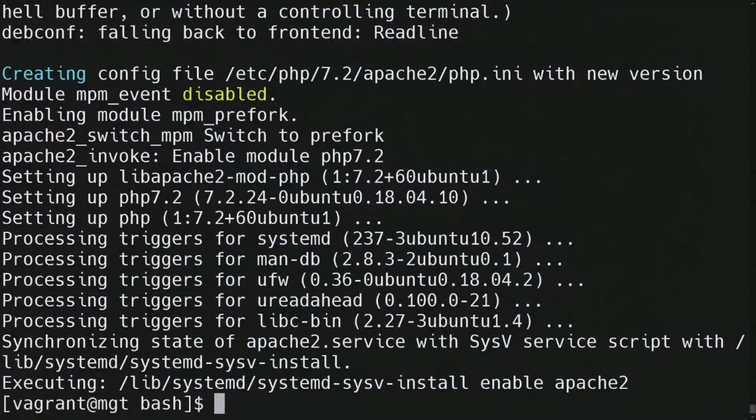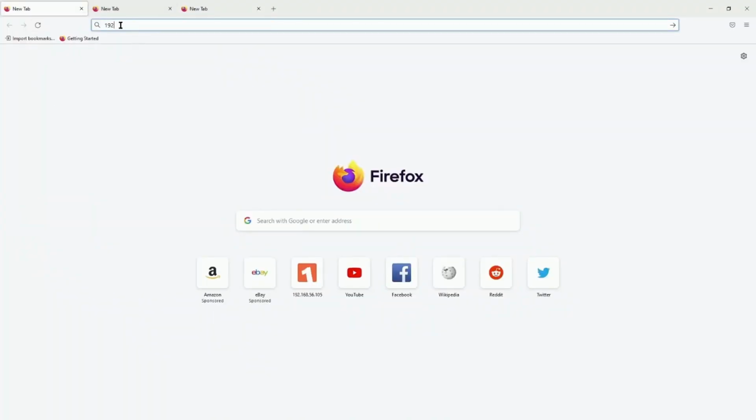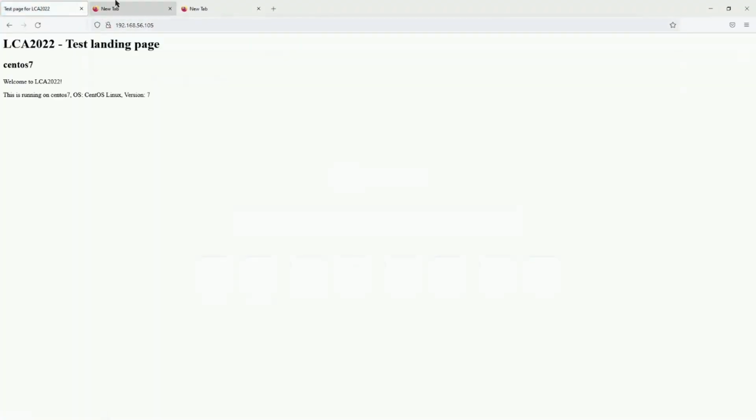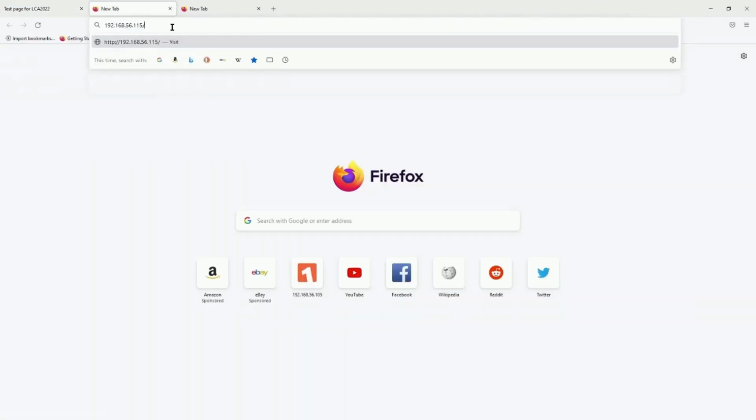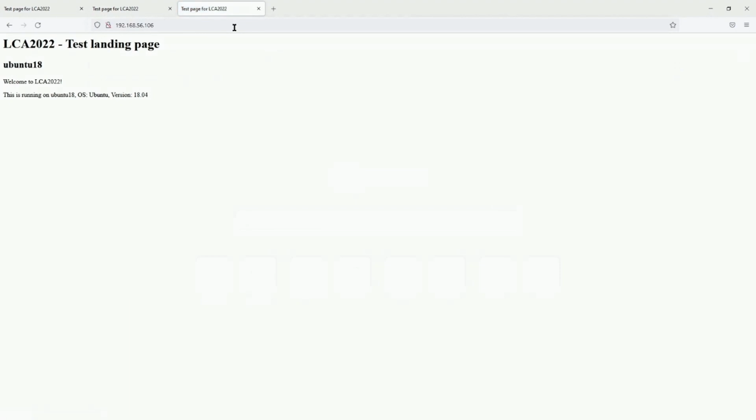The Apache web server setup is complete on those three systems. Let us go into them and verify the landing page, which is the customized landing page that I have. Same here, and the Ubuntu.